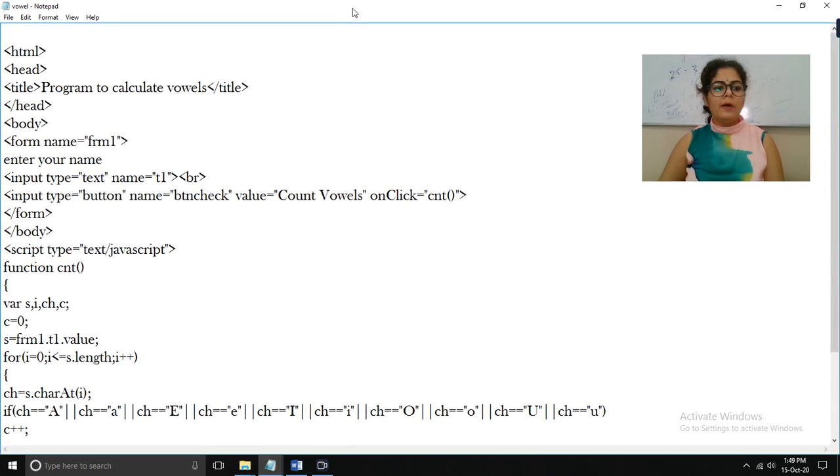Okay, so I hope it is clear to everyone how we have created a JavaScript program to calculate the number of vowels in a string. So with this we have completed a total of 4 programs of IT. So that's all for today.